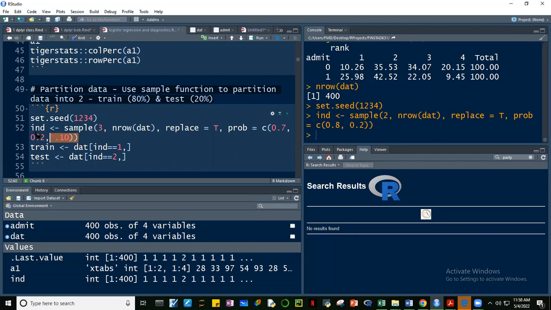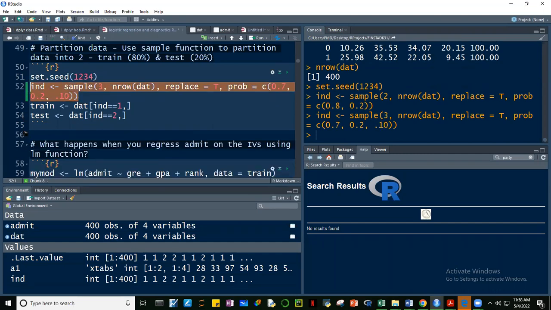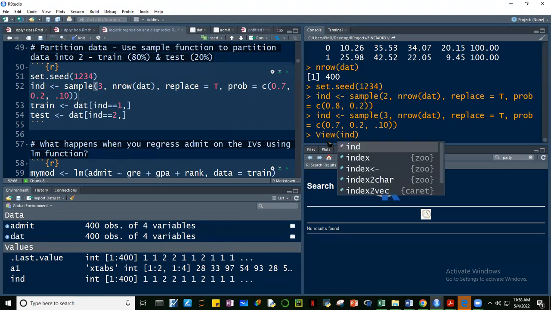So subukan natin kung i-run. Itong ind na to. Control Enter. Okay. So let's take a look at yung ind natin dito. View natin si ind. View.